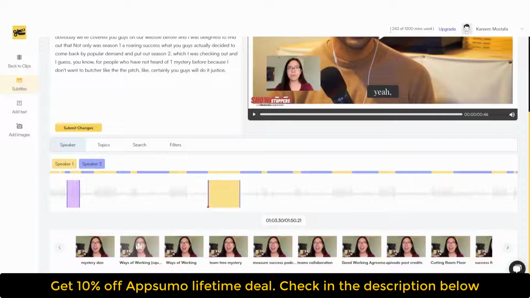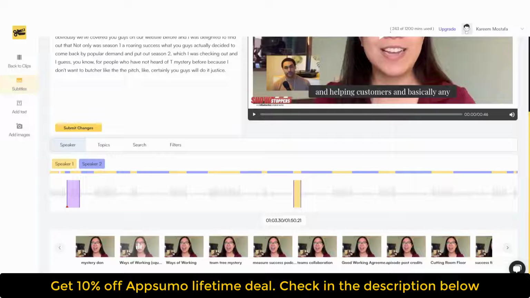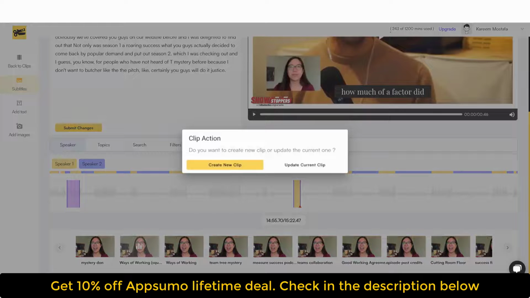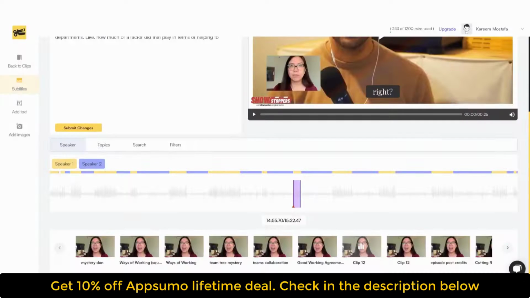So if I'm just looking at all the yellow parts over here, I could take these and export them as is, and I can also still tweak them similar to the way that we've looked at earlier. I can update the current clip with my new selection, in case I prefer that over the auto-generated one. Or if I want to keep the auto-generated one and create this as a separate clip, I can click on create new clip over here, and then start editing that separately.